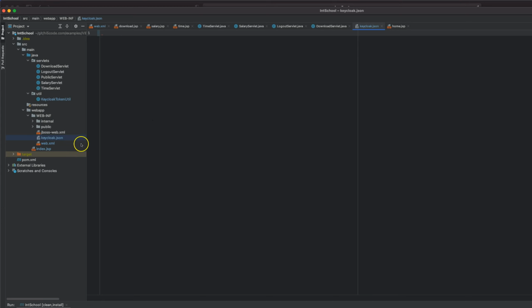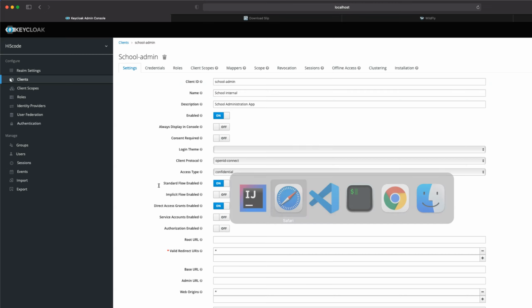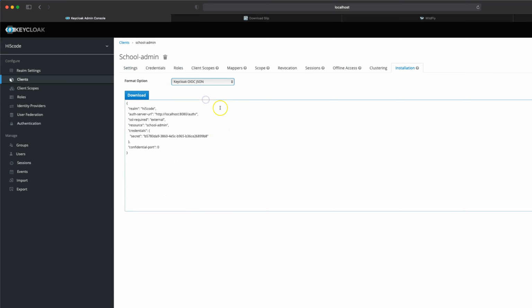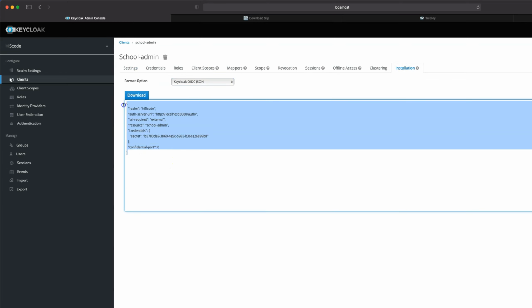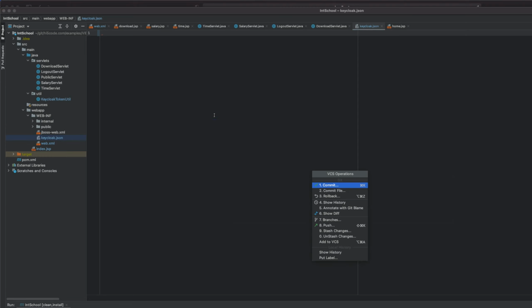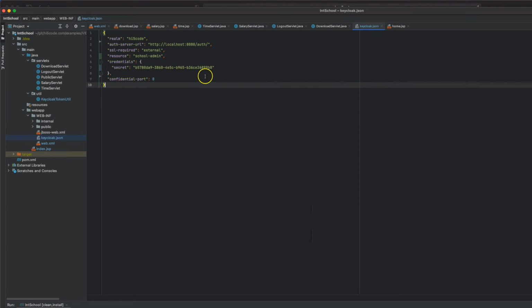So this file is exactly what we saw in our installation format and in the JSON form. So we will just copy this and paste it in our configuration file that we created. This will have the realm name of the Keycloak, where the Keycloak is located, SSL required, the school admin, the name of the client, the credentials, and the confidential port.